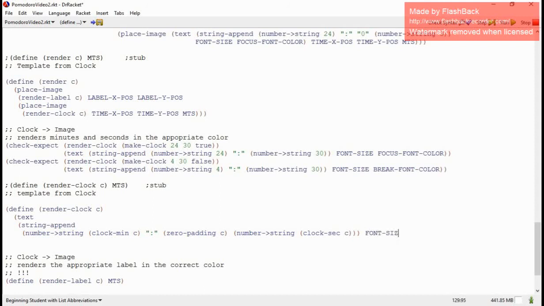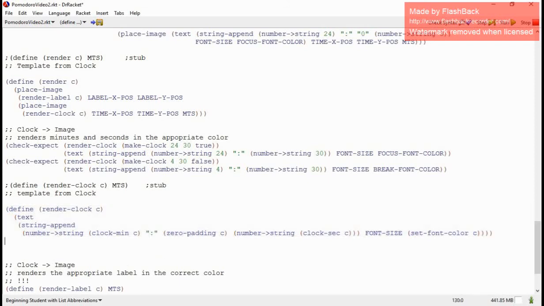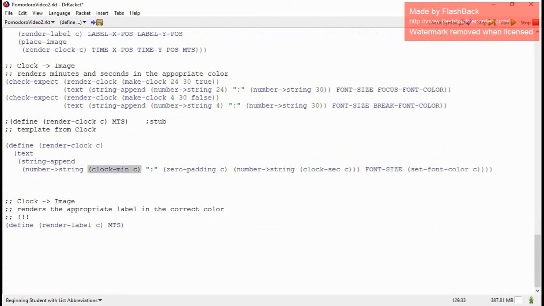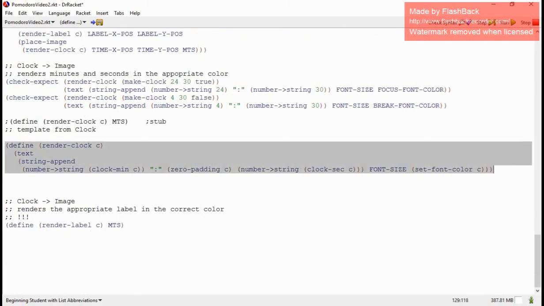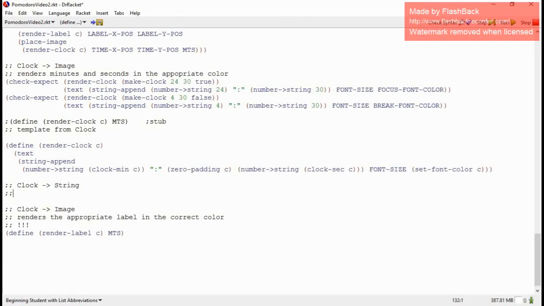And then to complete the text, we need the font size. And we need another wish list because we need to set the proper font color. And again, that's a domain shift. So both figuring out whether to add a second and to what the color is, we need helpers for both of those. And I got to clean up my parentheses a little bit. And now let's complete the wish list.